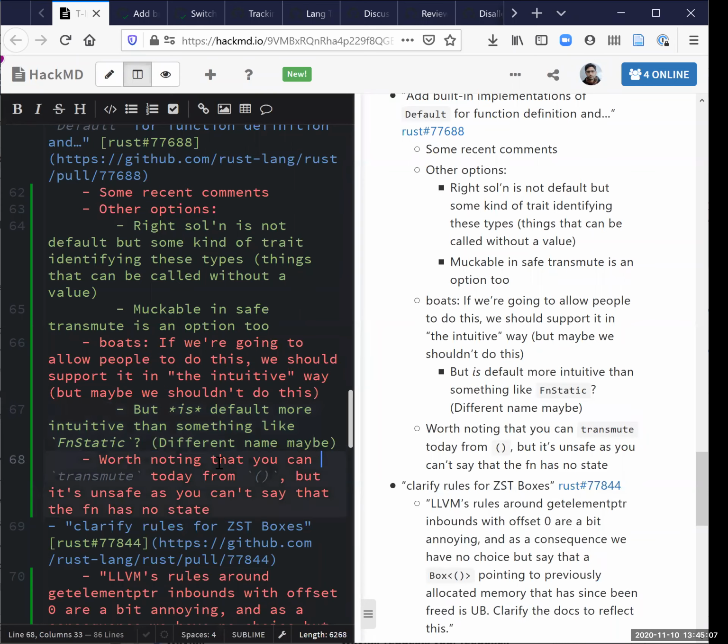But I definitely think that if we do add it, then we should also add the implementation of default. So that if someone has an fn static and they just call default on it, right? Or they try to pass in a bound that expects default, it should work properly. They shouldn't have to create a new type to run that.